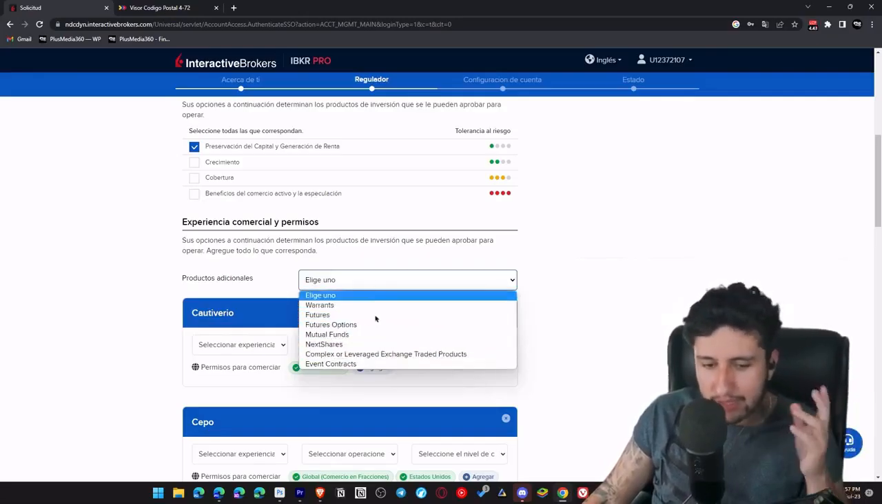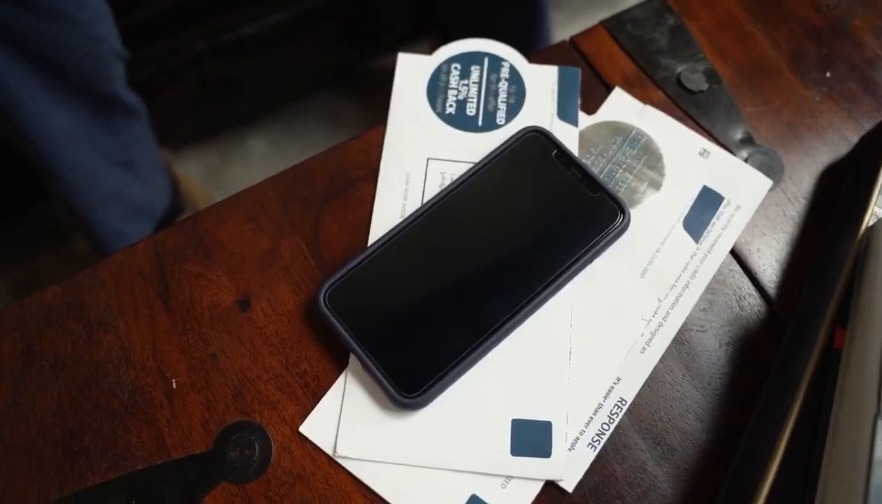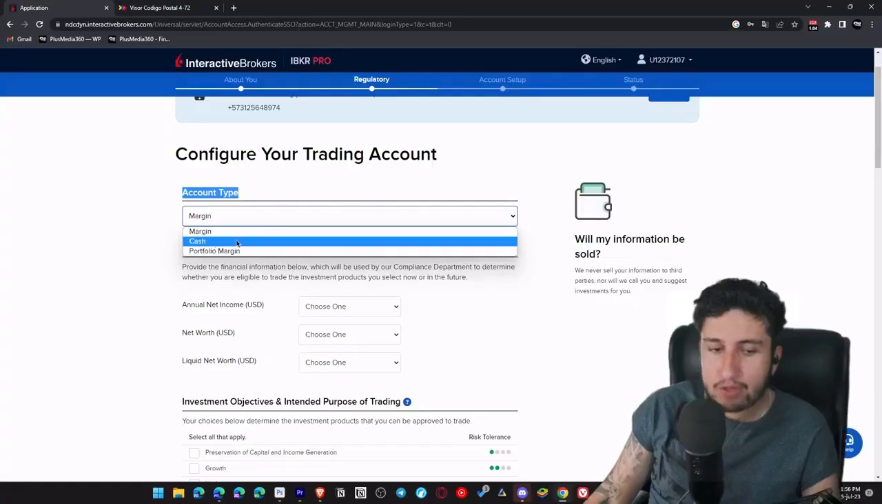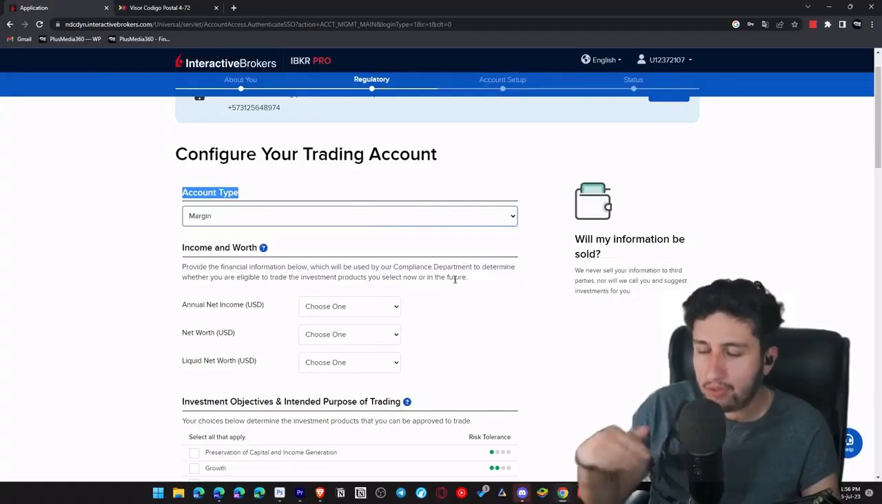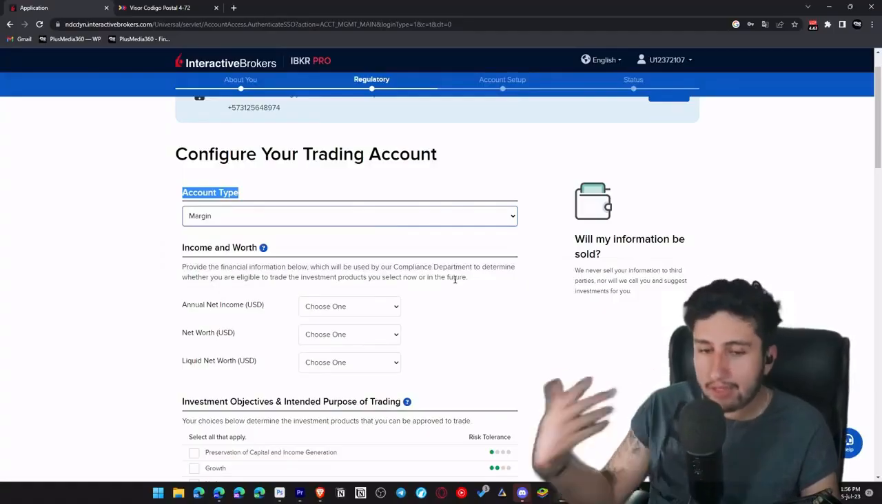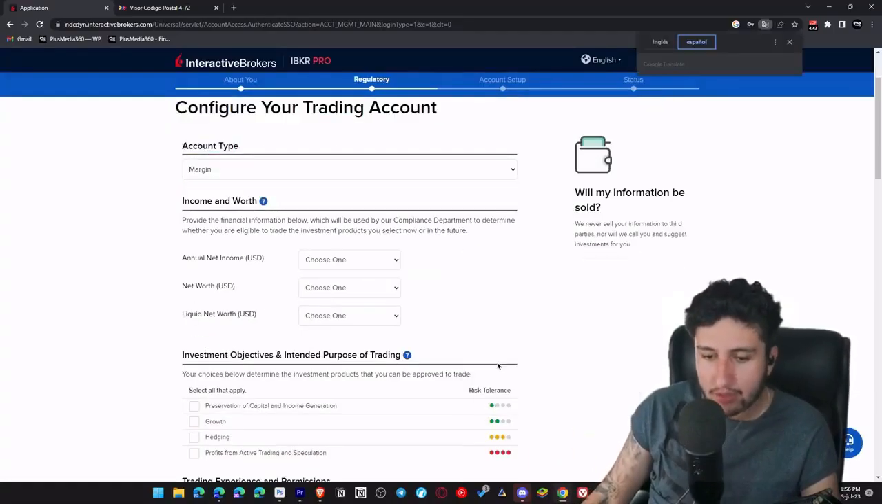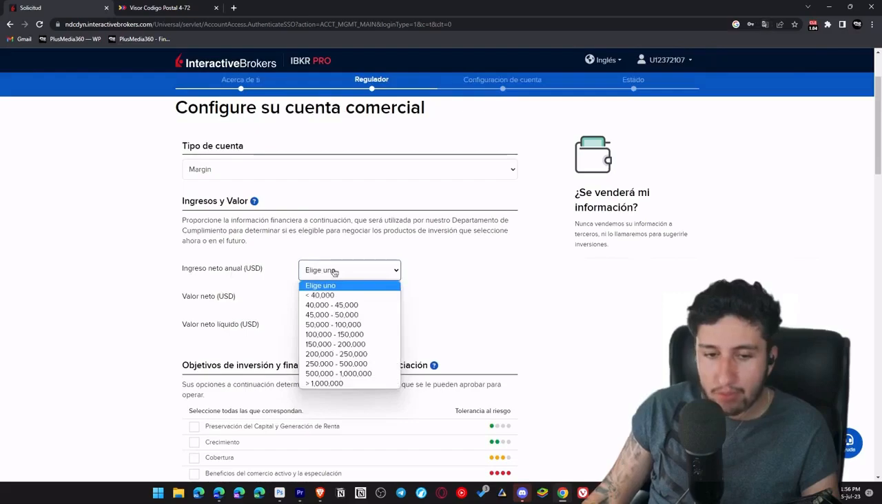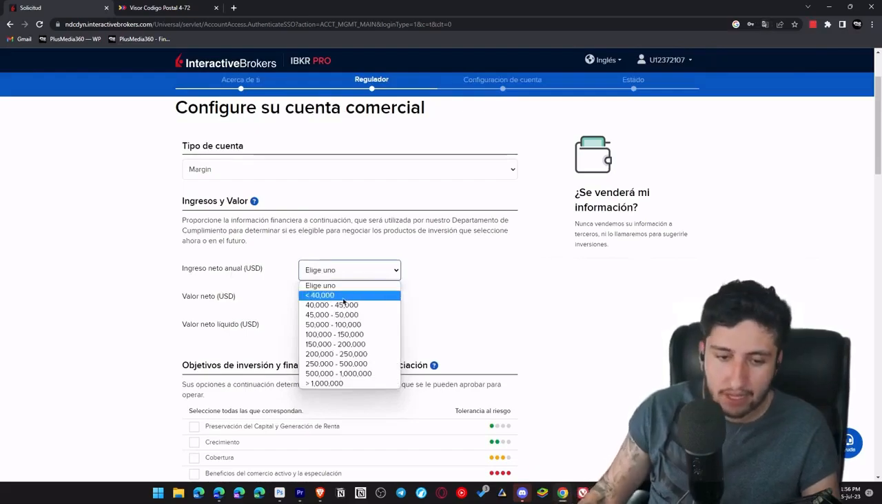Subsequently, it will display something quite significant here, so ensure to keep this in mind. What type of account do we desire? In this scenario, we want a cash account, which implies we will deposit our own funds and invest with them, whereas a margin account would be, in essence, borrowing from the broker to invest.